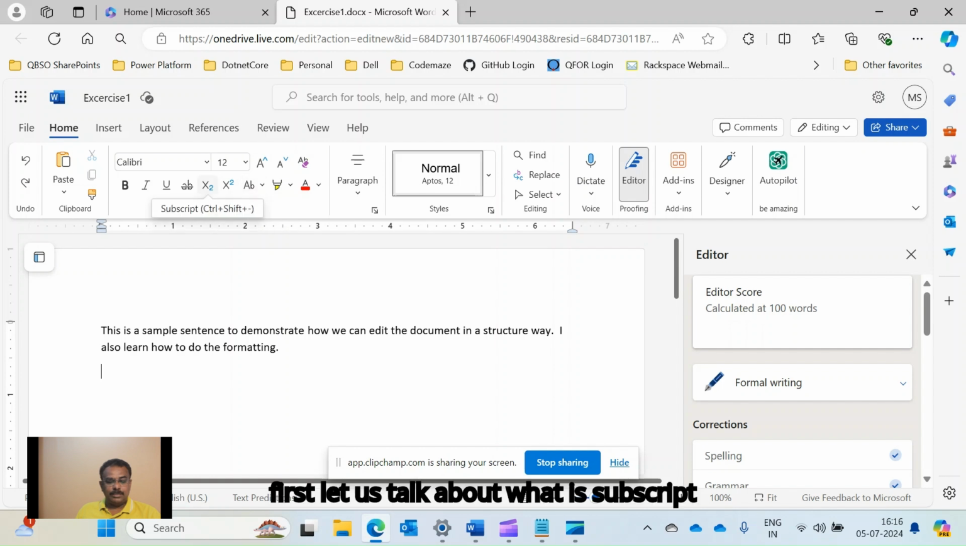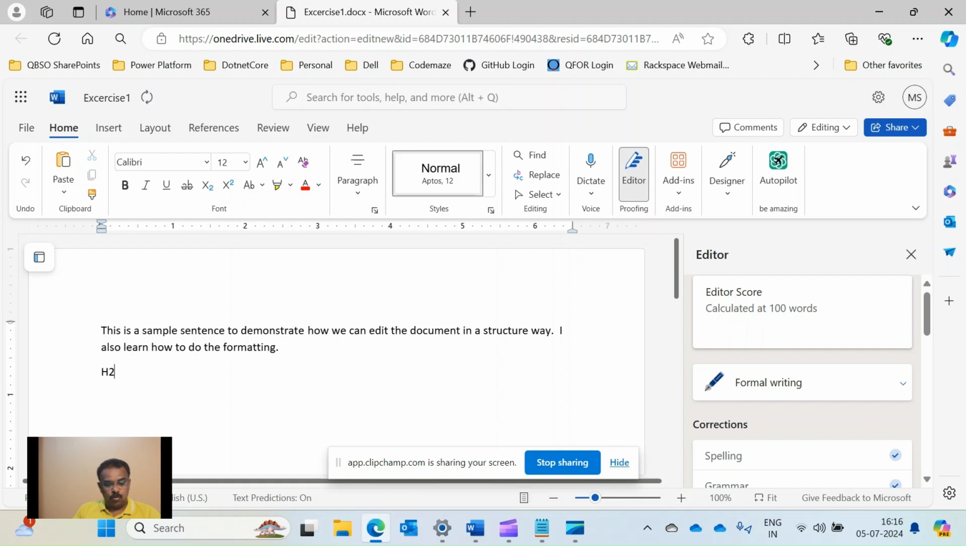So first, let us talk about what is subscript and what is superscript. The subscript is used for showing one character or one letter in a sentence in a lower font, located a little lower than your original sentence. For example, we will be using it very frequently when we are typing chemical formulas. For example, the chemical formula of water is H2O.